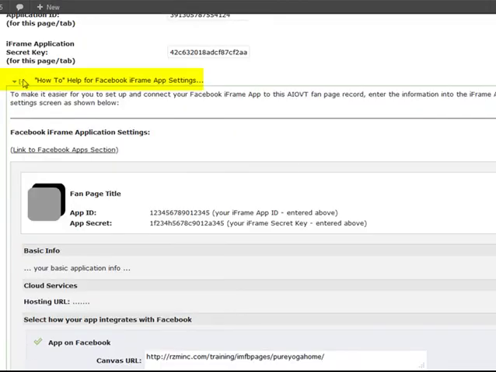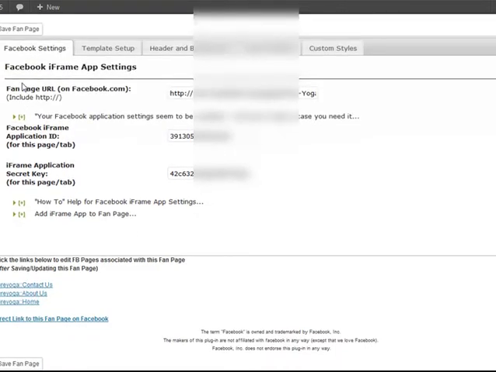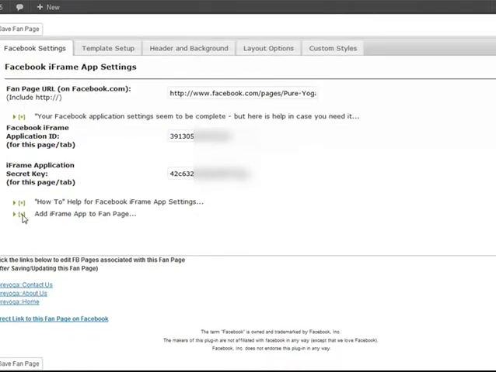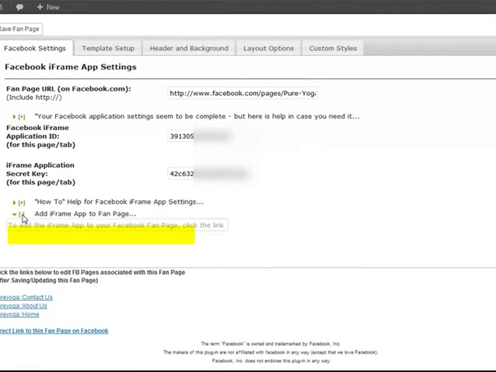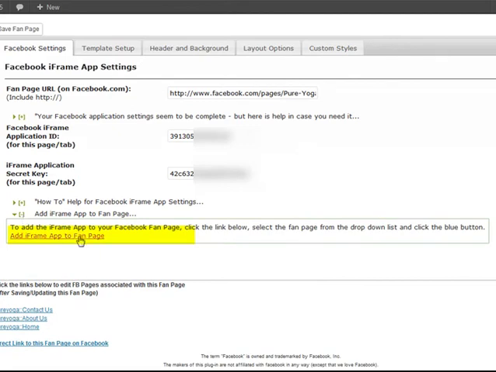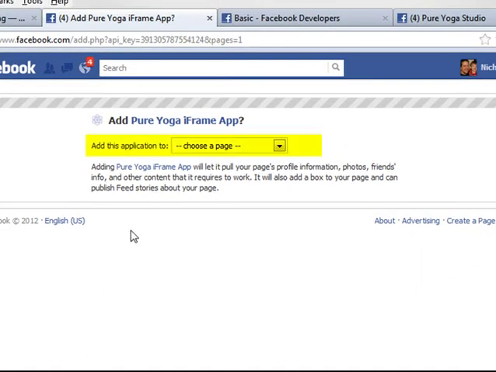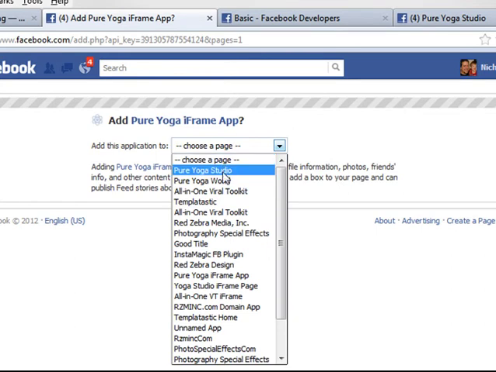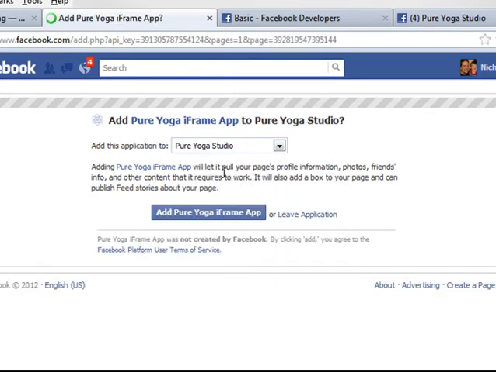Now we'll go back to the Fan Page Manager and close that section and open up Add iFrame App to Fan Page. Then just click the link. On this page, you can add your iFrame app to a fan page. So we'll select the fan page we just created, and then click Add iFrame App.